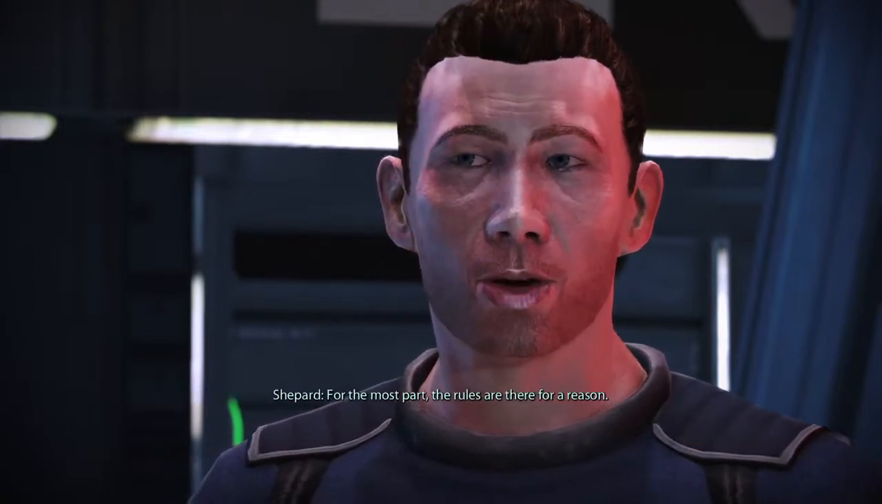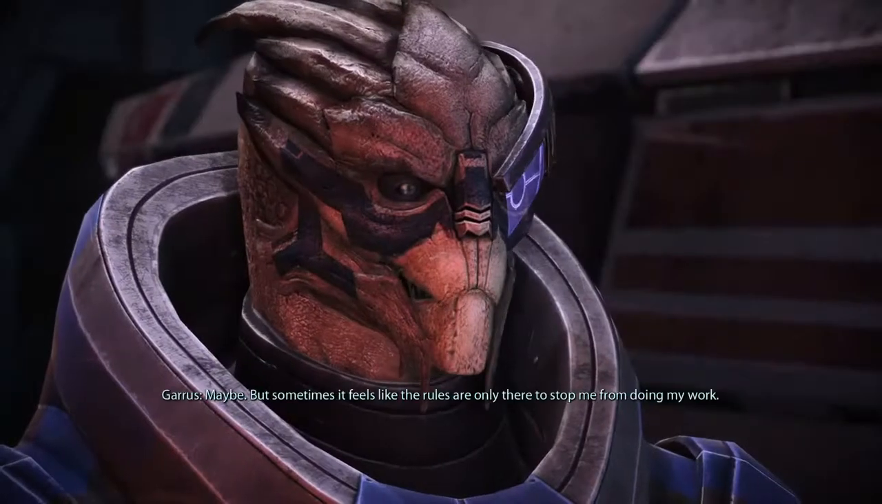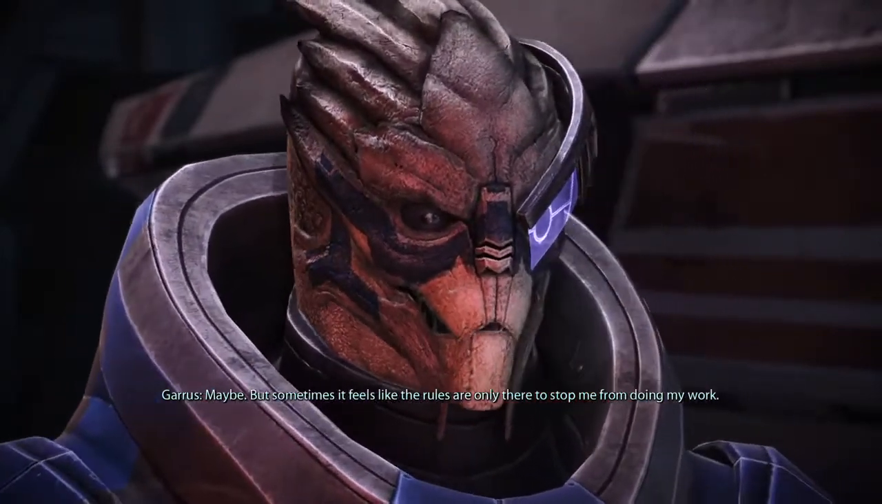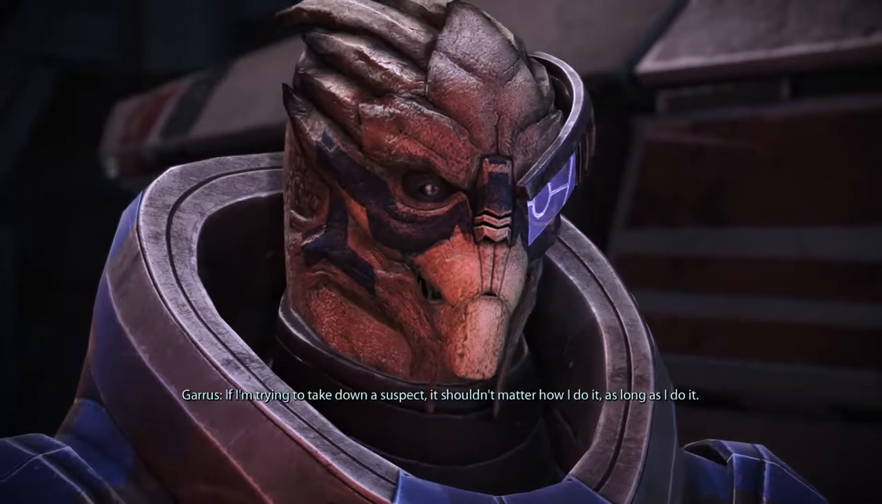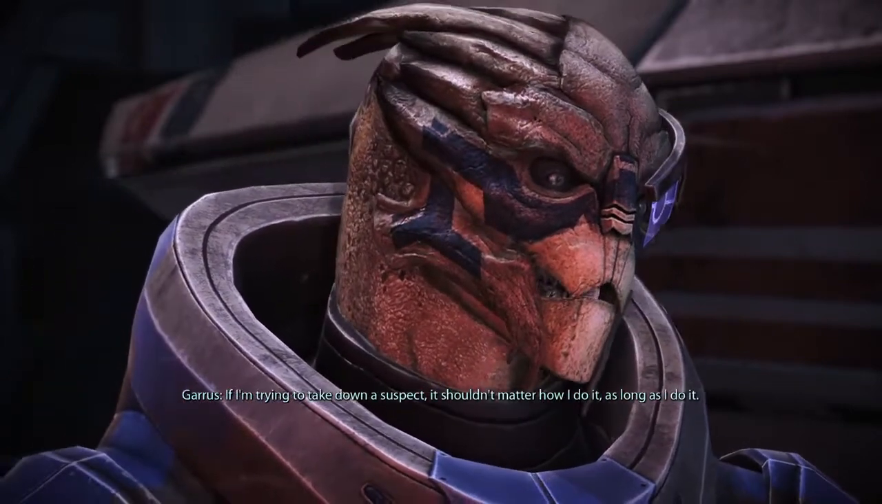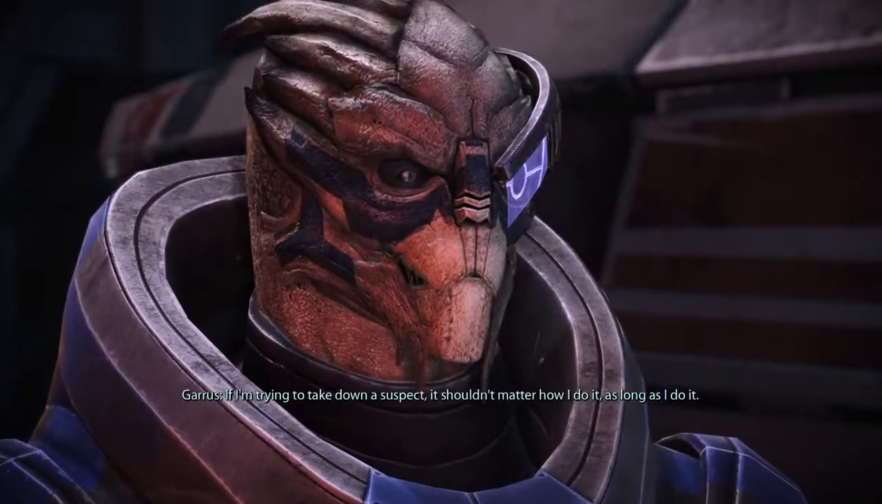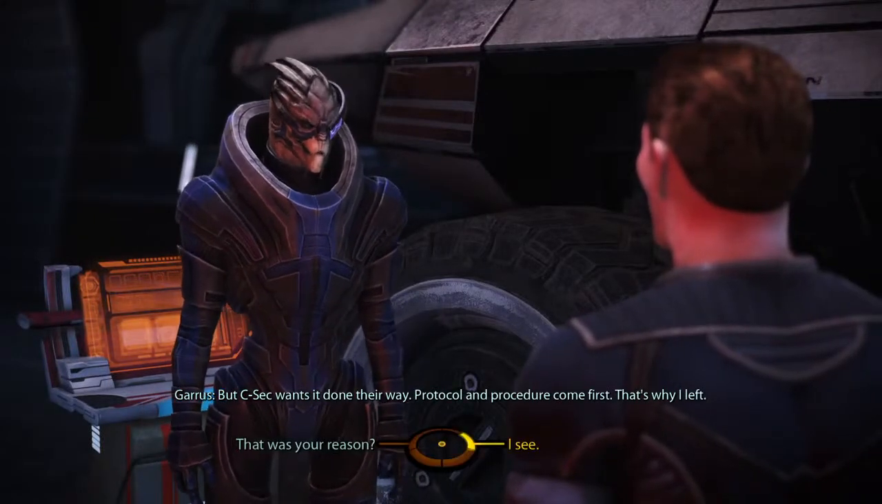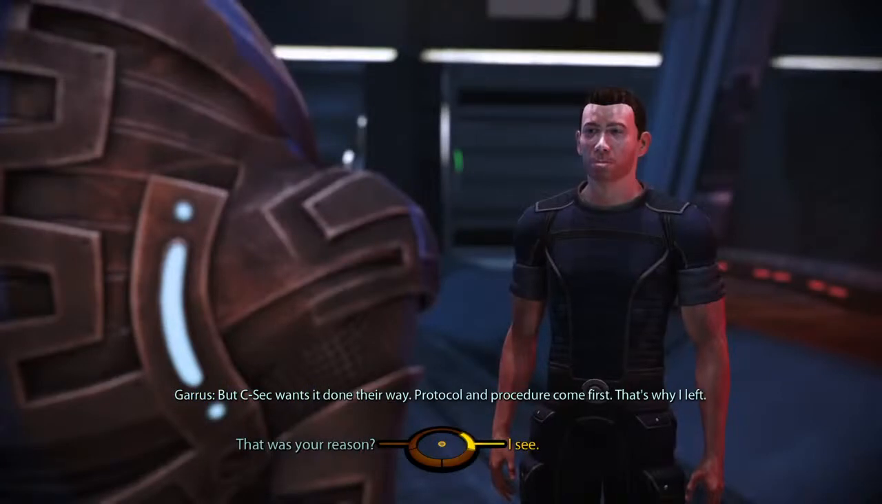For the most part, the rules are there for a reason. Maybe. But sometimes it feels like the rules are only there to stop me from doing my work. If I'm trying to take down a suspect, it shouldn't matter how I do it, as long as I do it. But CSEC wants it done their way. Protocol and procedure come first. That's why I left.